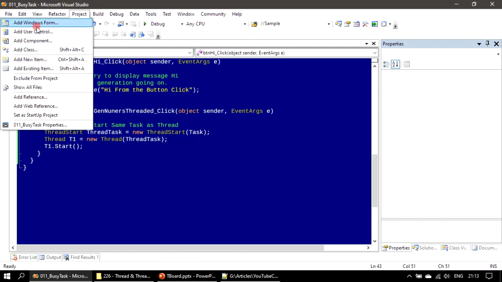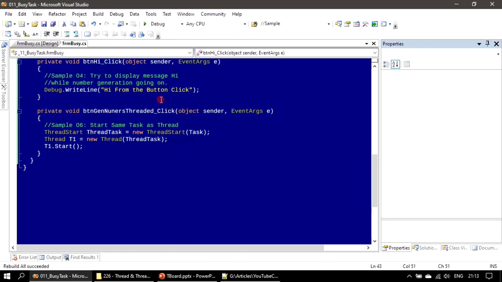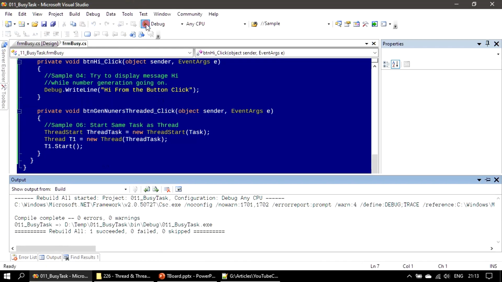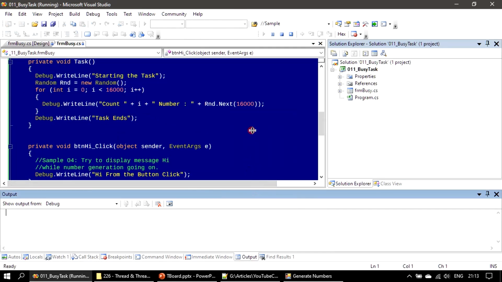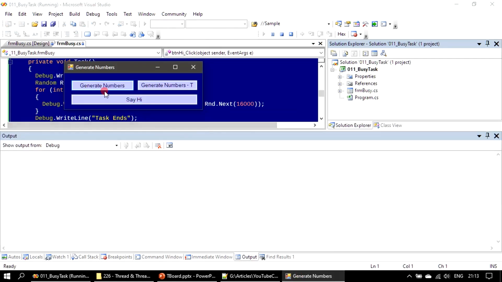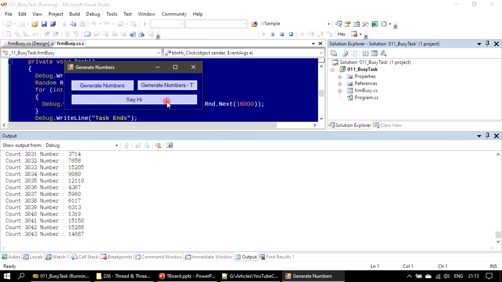Now we will build this and we will run. We click clear here. This time we will click generate random numbers threaded. Then we will click the say hi button 3 times. So I'm clicking generate random numbers. Click it 3 times.